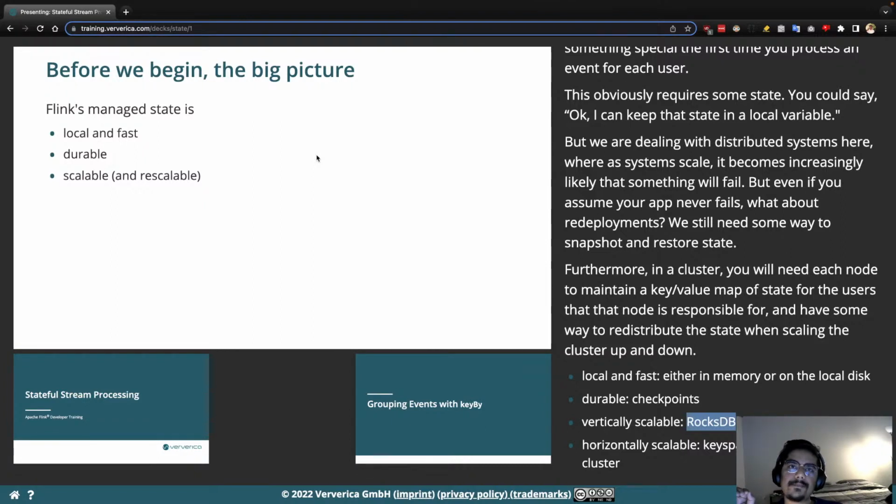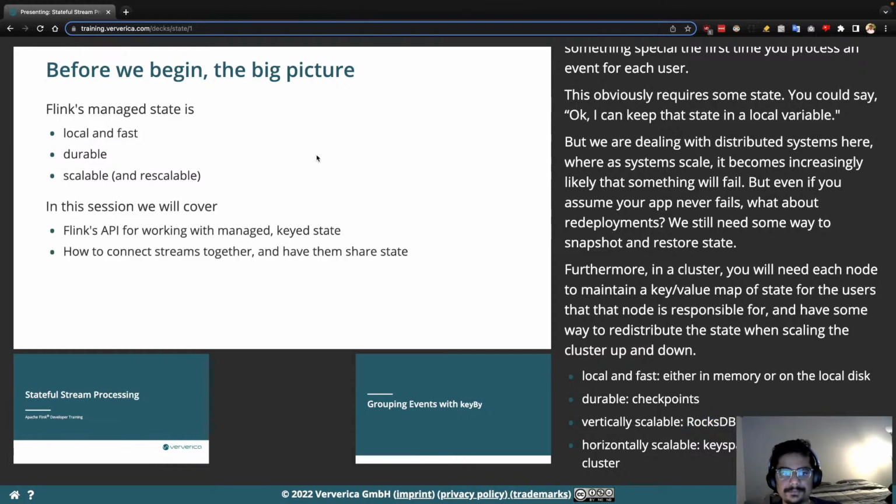Yeah, so that is why we can shard based on particular keys, and we need to define the keys, which we'll see later in this particular module. And in this session we'll cover Flink's APIs for working with managed state, keyed state, how to connect streams together and have them share state.